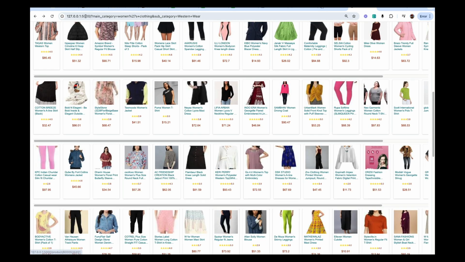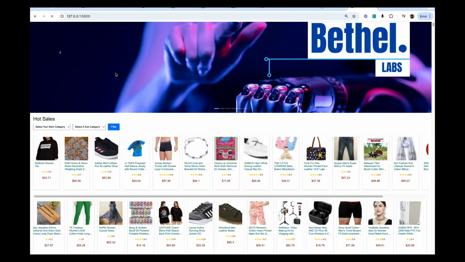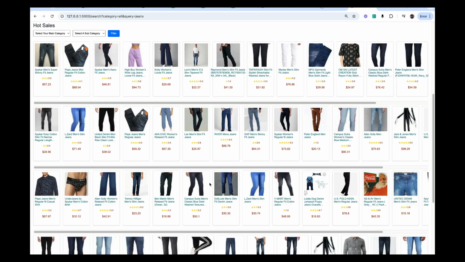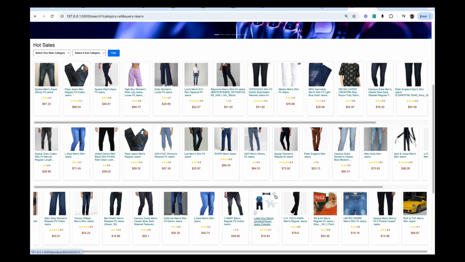Okay, let's go to the home page. Let me maybe take this one off, and then maybe if the user searches for, say, jeans, now you see that we have all jeans over here.